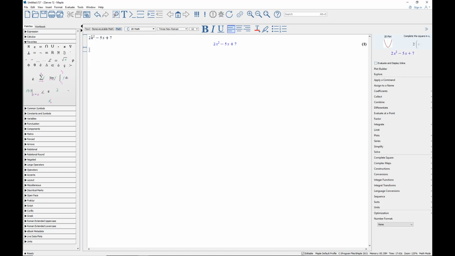Now, between the 2 and the x, I did not need to put a space. Between the 5 and the x, I did not need to put a space, because Maple's typesetting rules say, well, the only thing that a 2 and an x together could possibly mean is multiplication, so Maple puts the space in.